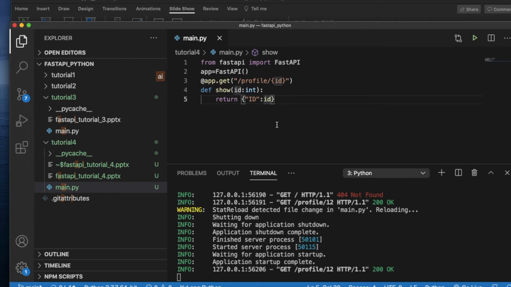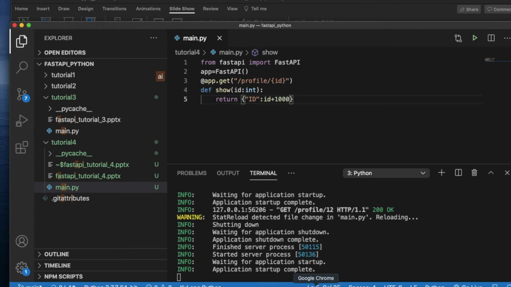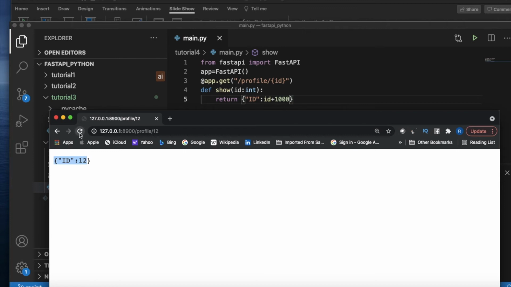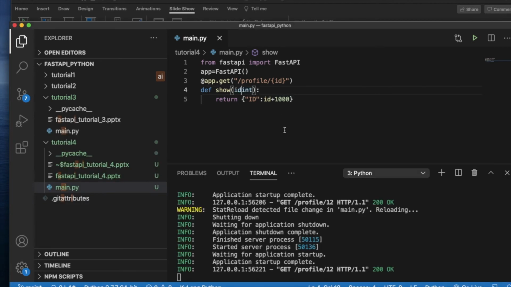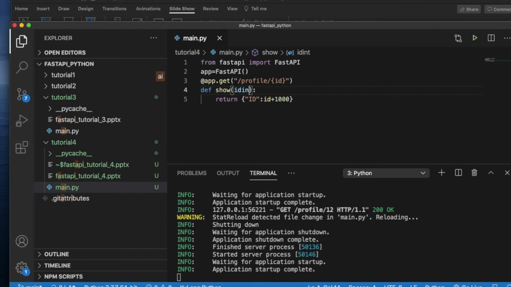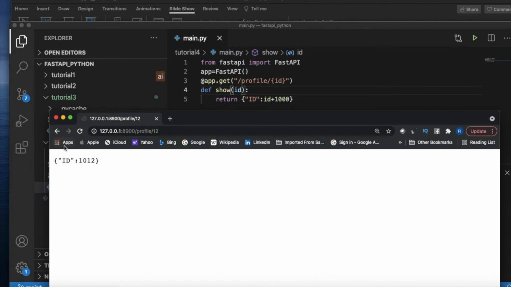For example, whatever is the user ID, you want to add 1000, something like that. Okay, so now what will happen? It becomes 1012. But if you don't use this, see what will happen here. See, you get something like that.